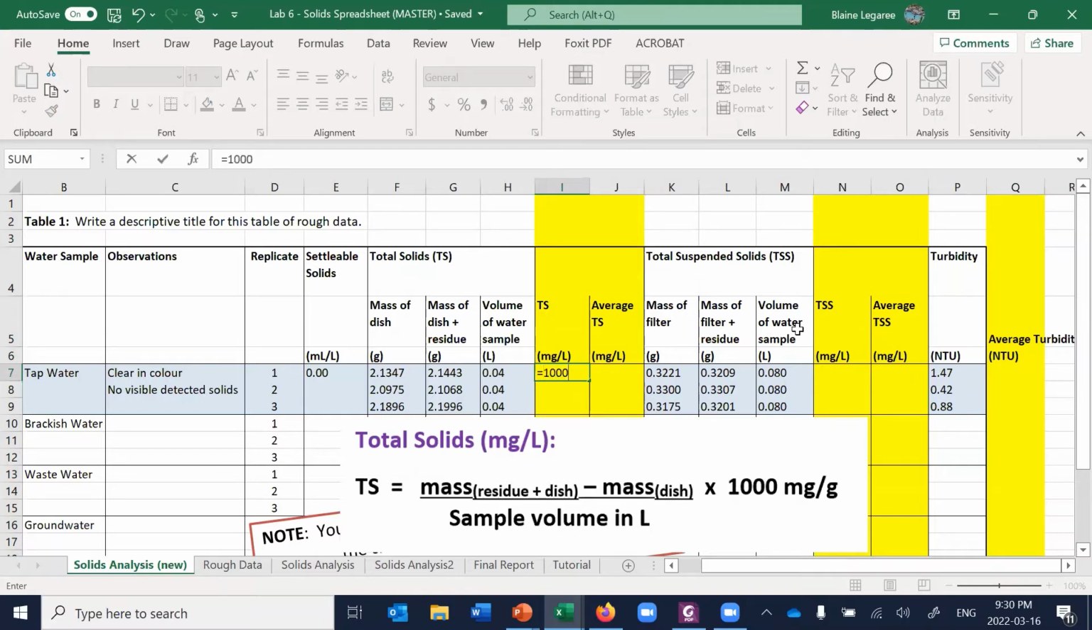It's just going to make my formula a little bit easier. Then I'm going to put times, and the masses I'm going to put in the brackets because I want the subtraction to happen first. This is important for the order of operations. Okay, so the mass of the dish plus the residue, that would be this one right here.